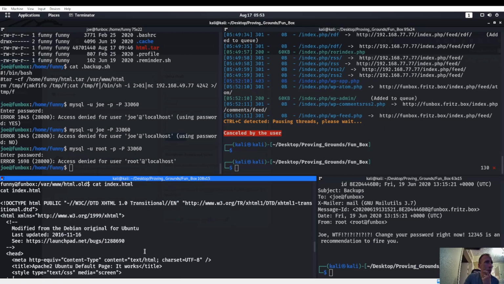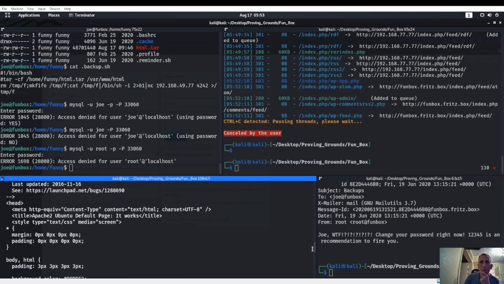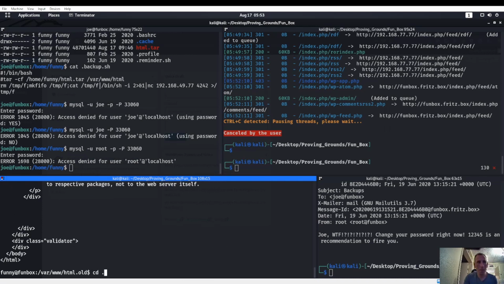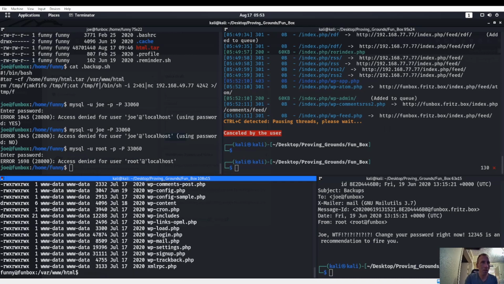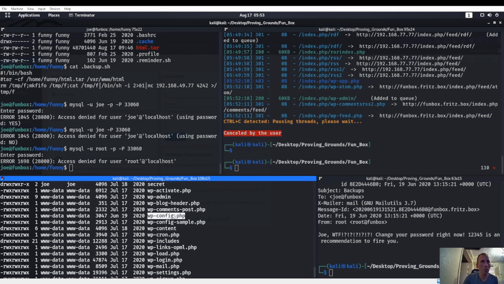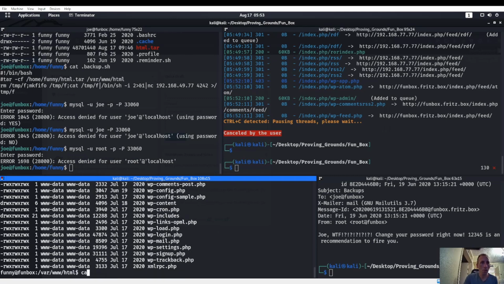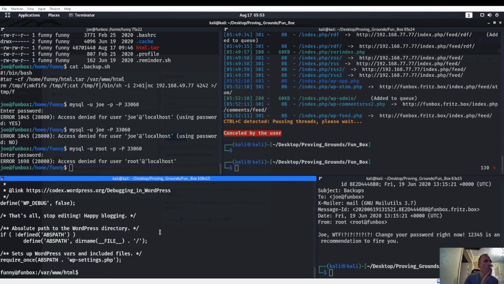Doesn't look like we're getting much information in here. Alright, let's go cd /html, and let's go ahead and look at that wp-config file. See if we can find anything in here.